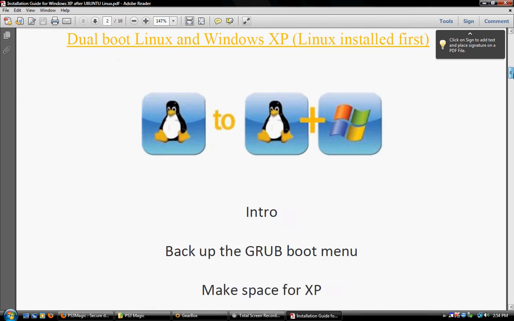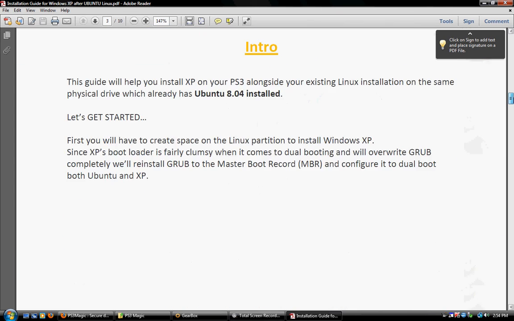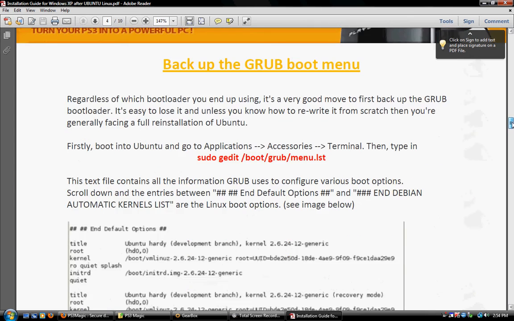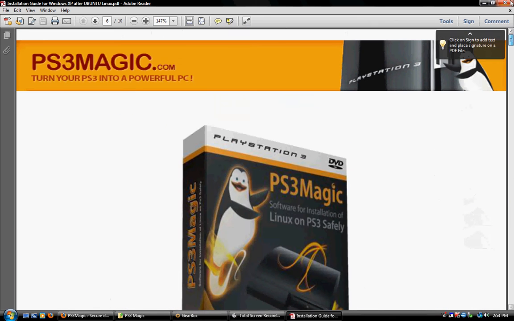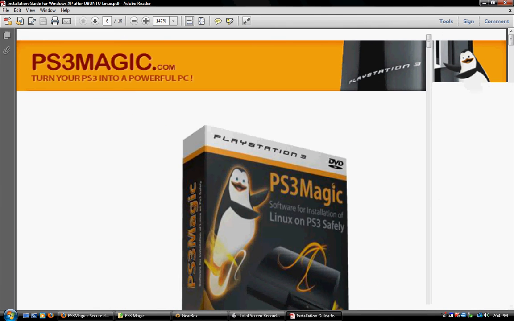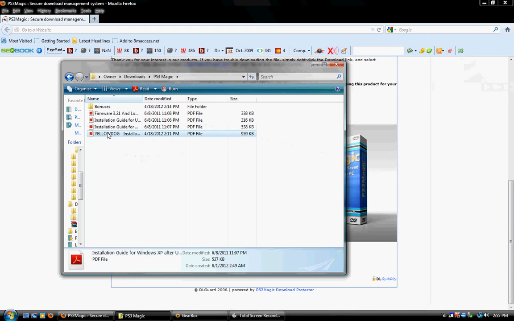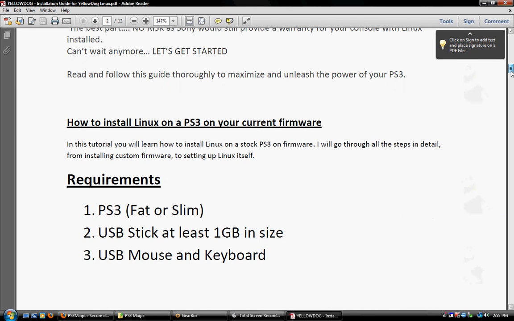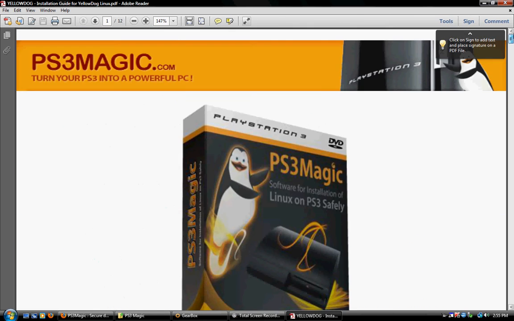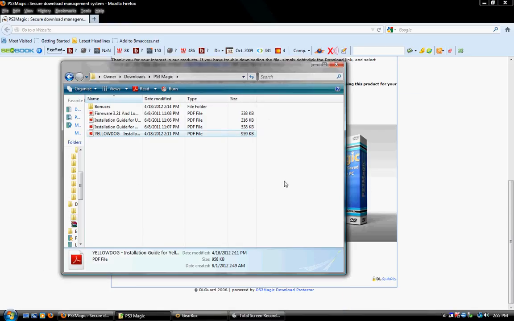Again, this is a really, really nice touch too. And of course, not only do they show you how to do it, but they remind you of the benefits of having Linux installed on your PS3. Here's the Yellow Dog installation guide. So there's four manuals here. They all work very nicely together. They're easy to understand, and literally it's step by step. So, I mean, it's so simple that your dog could do it.